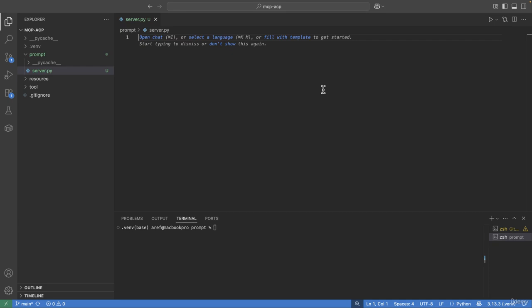We learned about the tools and resources MCP server types, and now let's learn about the last one, which is prompts. Prompts can simply return a message to the user or return a message and expect the user to enter more information. So let's see how that works.